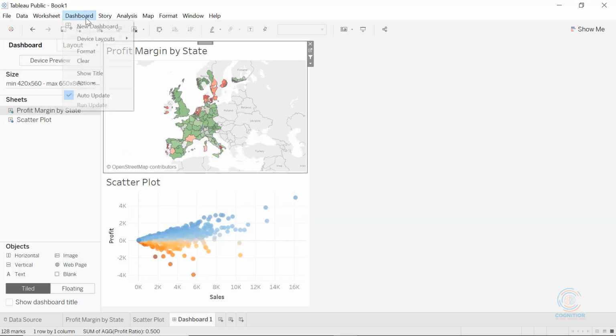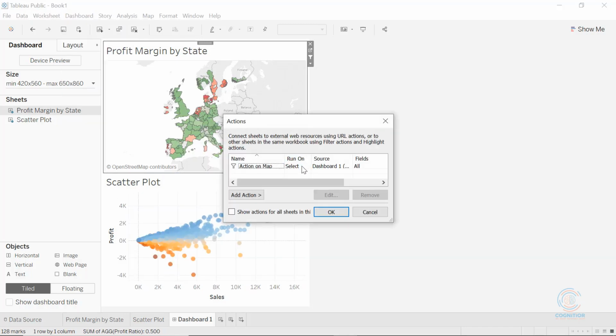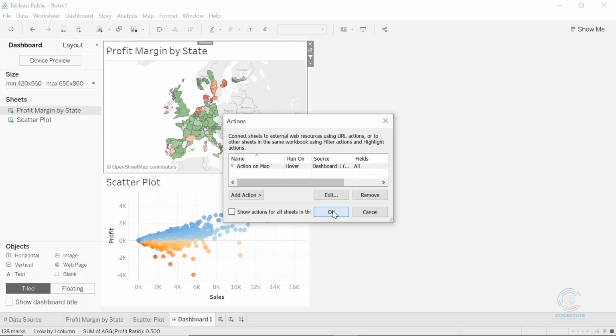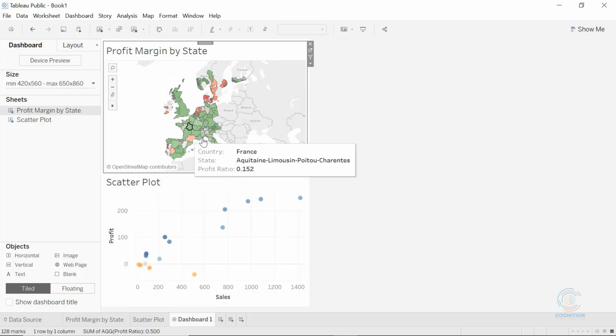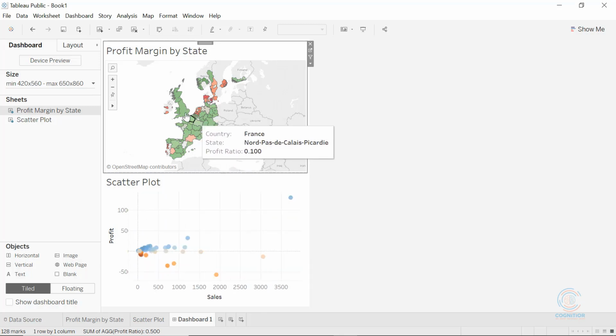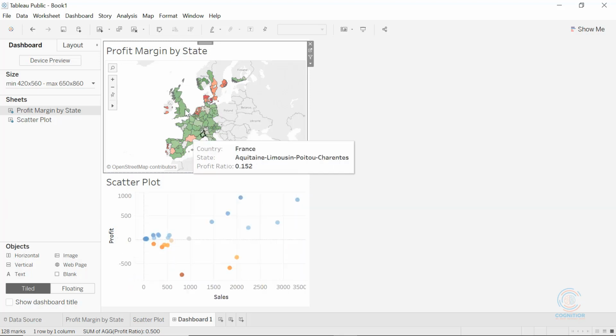I click OK, and now when I click, you see that the changes are happening. I can press escape, go to dashboard, actions. In place of select, I will go with hover and click OK. Now when I hover, the chart will change. Amazing. No clicks required, just hover. You will see the chart is changing.